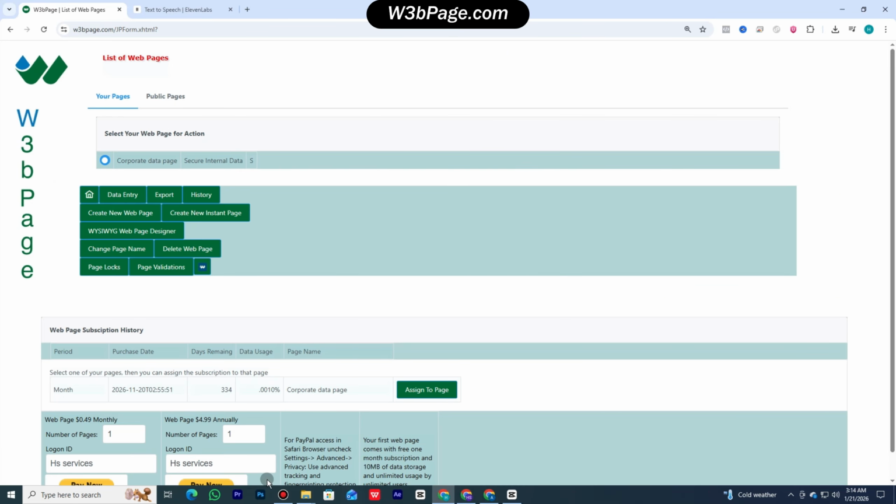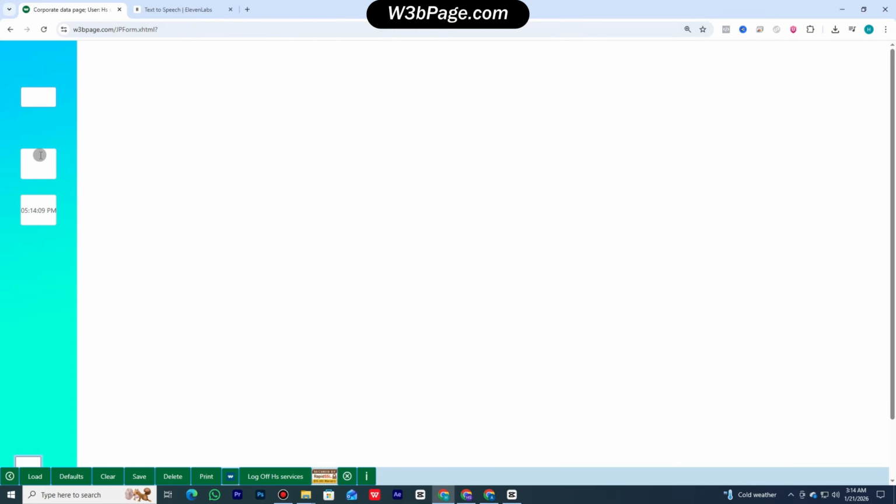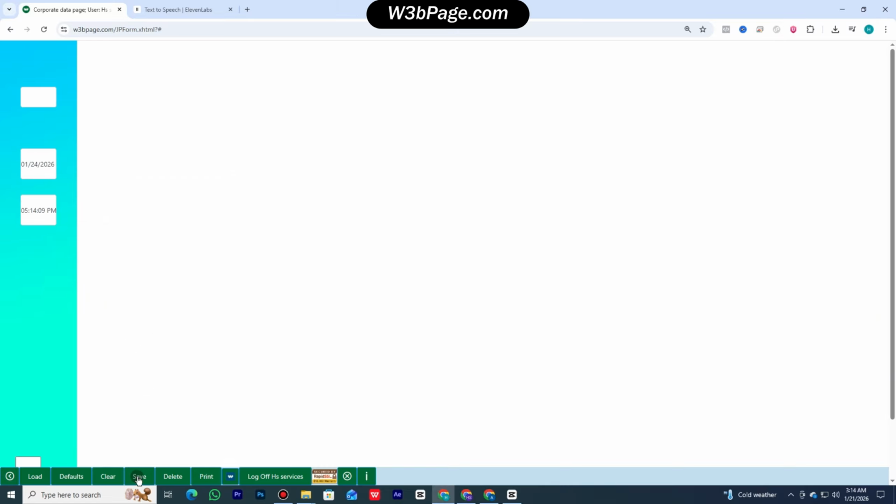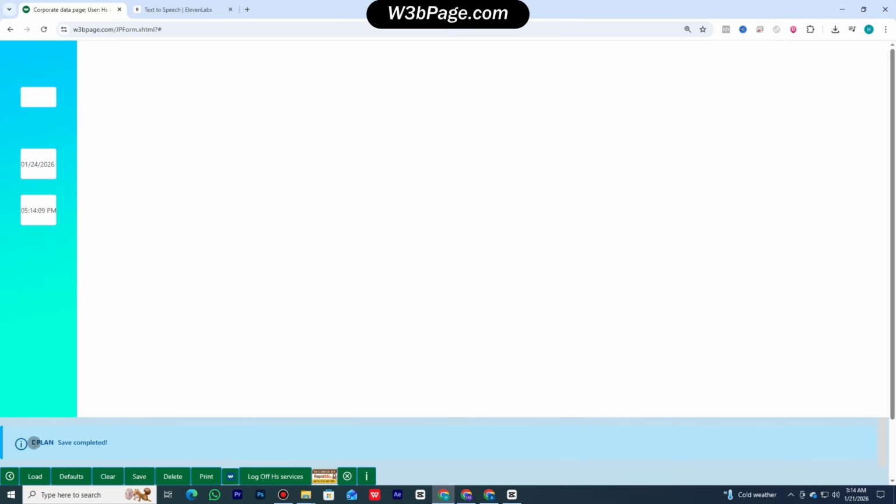Let's see it in action. In data entry, you'll notice the start time is already filled out with the exact current time. I'll enter the date and click Save. It's fast, accurate, and requires zero manual effort.